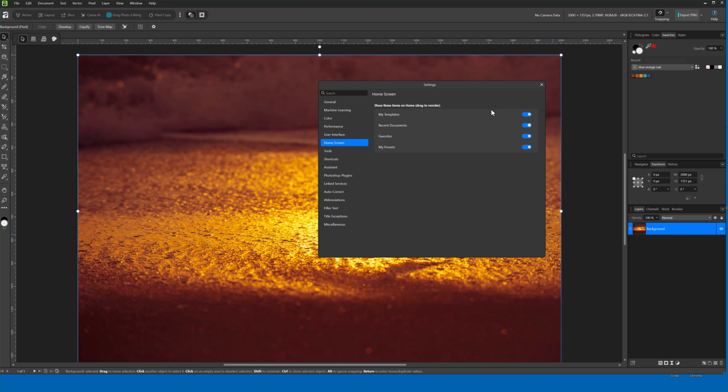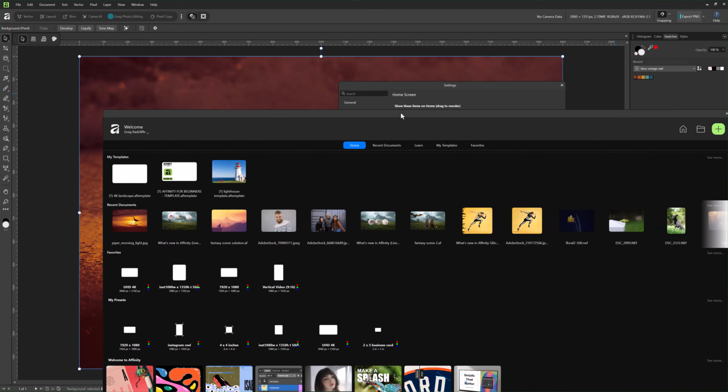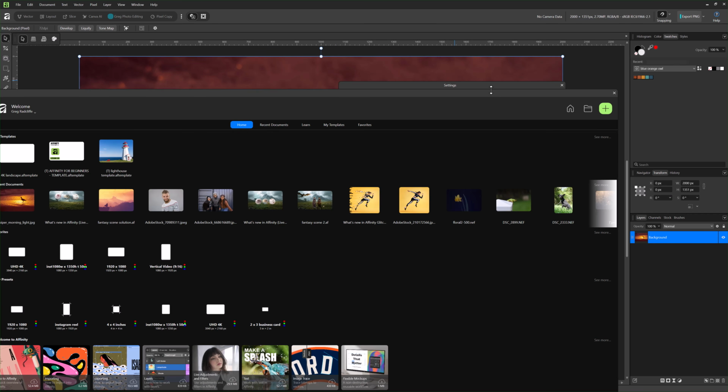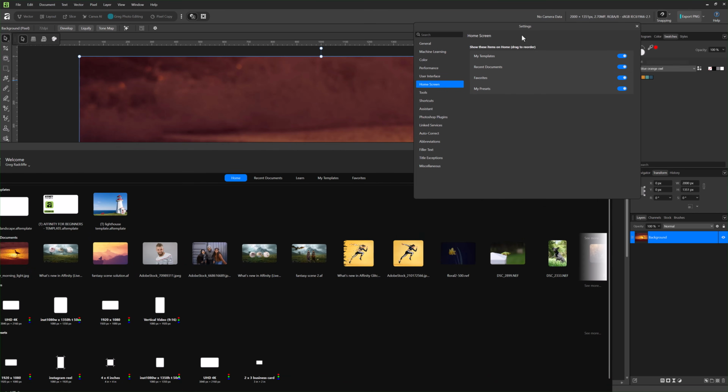So let me just bring up the home screen so we can see what I'm talking about, and I'll go ahead and maximize this out again, but then I'll also hit this home screen button here just so we can see the home screen. And this is the home screen. Let me just bring it over so you can see what I'm talking about, and I'll make it a little smaller here just so we can see this, and also the settings menu here.